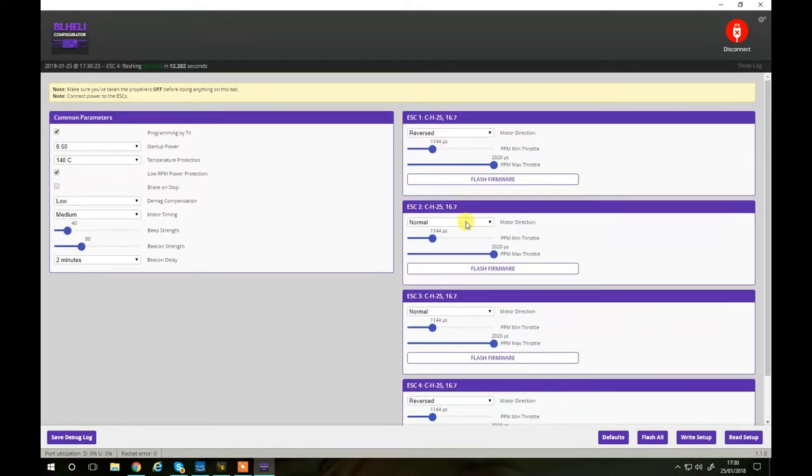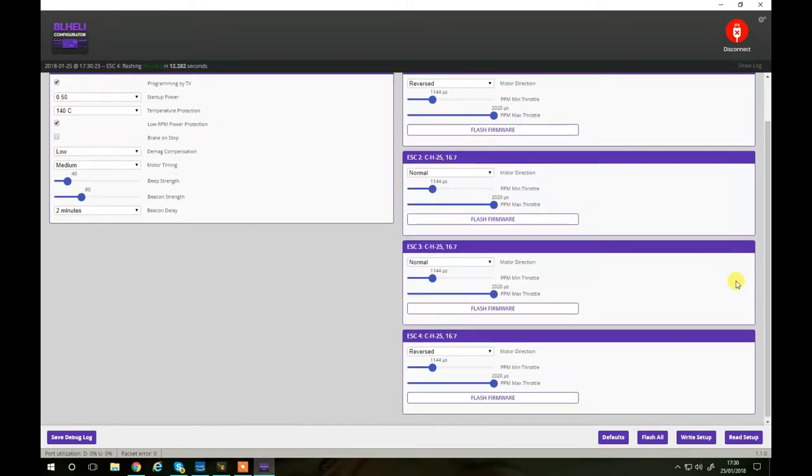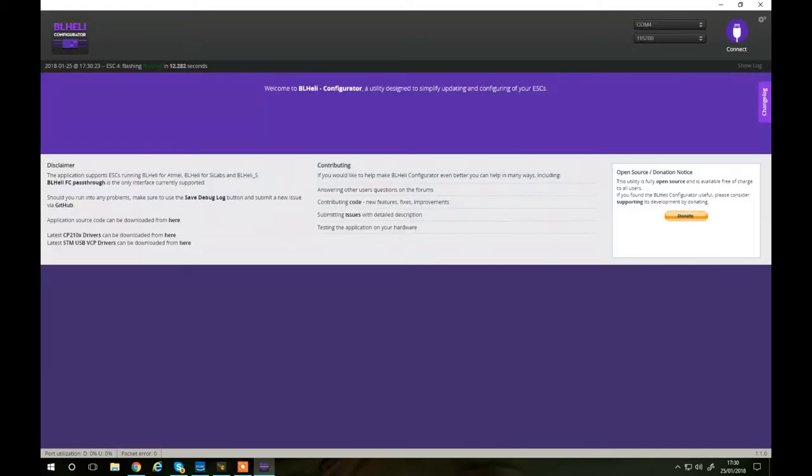Right, once all that's done, I will go and check the motor directions slightly later on, but for now, that means they are all up to date and ready to go, so I can disconnect, and the ESCs all reset, and they all buzz in synchronous.